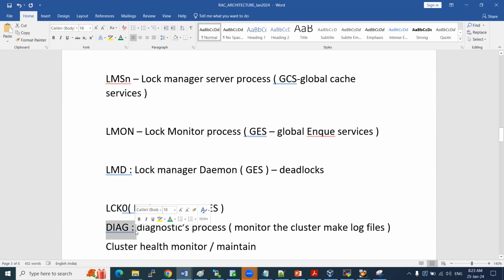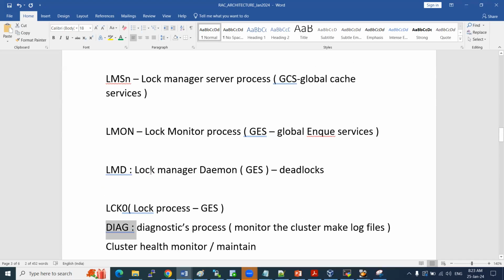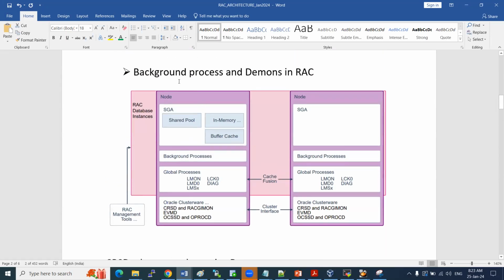So it won't do it itself, but it will trigger other services. See here, it will trigger the LMS process internally. If any deadlocks occurred, LMD will identify and trigger another background process. Internally, they communicate with each other. But the purpose of DIAG is to monitor and maintain your cluster health. All the diagnostics information related to your cluster services is maintained by DIAG. Those are all our global processes, background processes, and daemons.